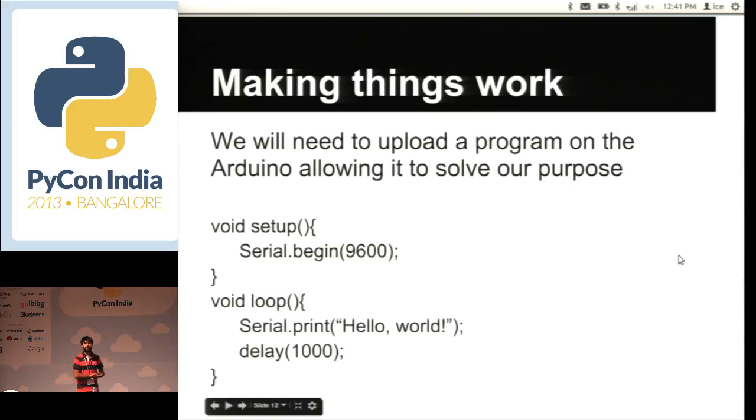Now when this particular program executes on the Arduino, what happens is that the serial port is initialized, a serial connection is established between the Arduino and the computer, of course if you open it from the computer's end, and once it enters the loop, it keeps printing hello world onto the serial port and waits for a second before it prints it again.